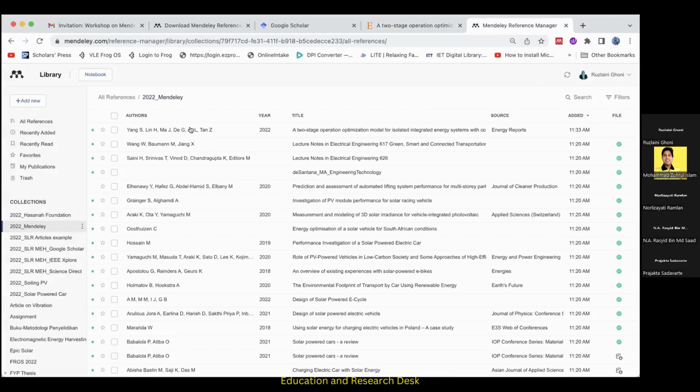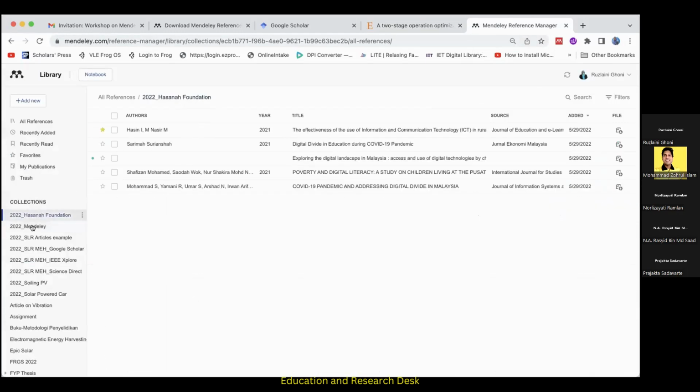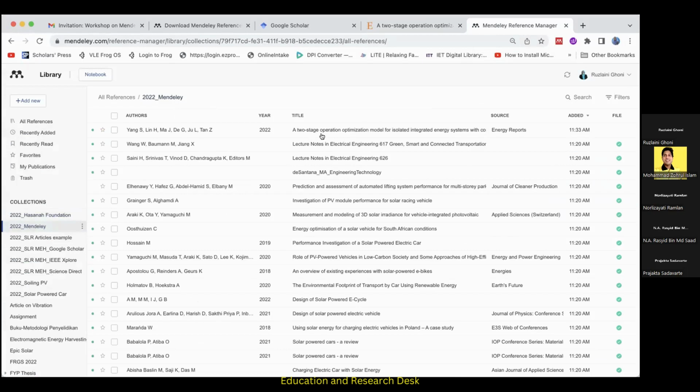All right, so I already have this one. So we go under Mendeley. We already have this two-stage operation optimization model. It's just that due to my internet connection, it is not yet in my Mendeley Reference Manager on my desktop. Okay, let's go again.